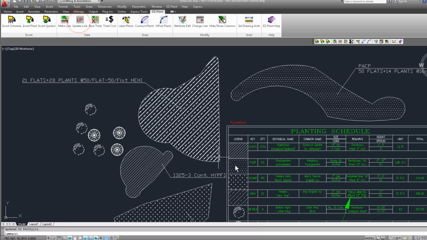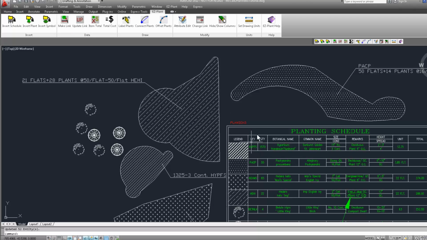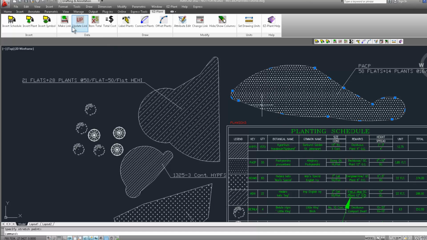Clicking the Uplink command allows users to tally all the plants shown on the planting plan. The quantity will change to however many of the symbols are used for each plant. Let me exhibit more user options.